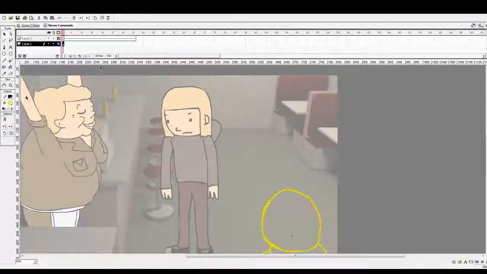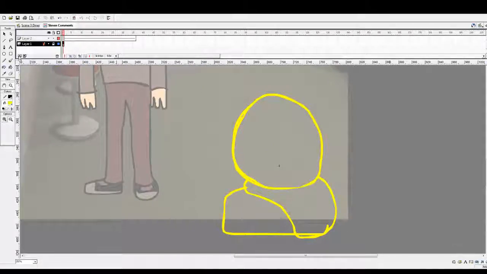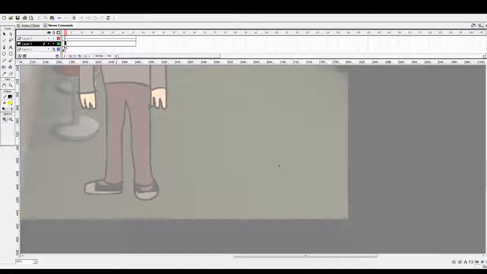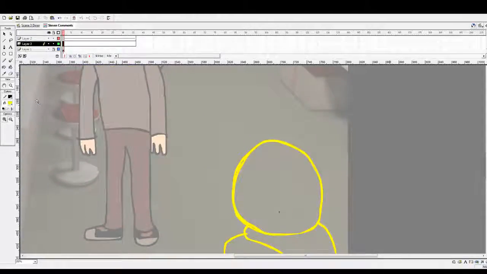How am I gonna do this? Should he be looking at the camera? Breaking down the fourth wall? Let's zoom out a bit.